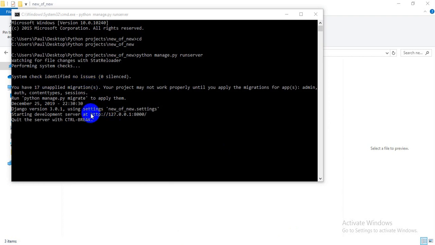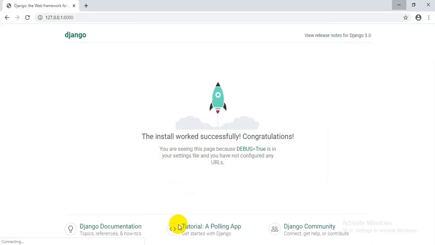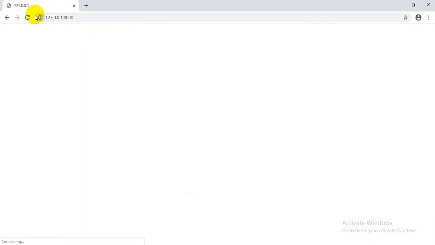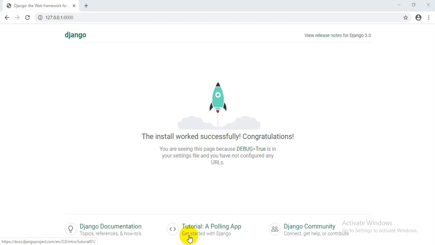This is the URL of the local server that has been created. This is it. So I'm just going to copy this out, and just to see the beauty of that, you can actually run it here. Okay, let me just refresh this. You see what we get. So this is what we get. You get this message saying the install worked successfully, congratulations.